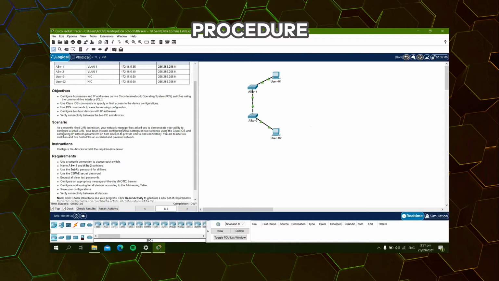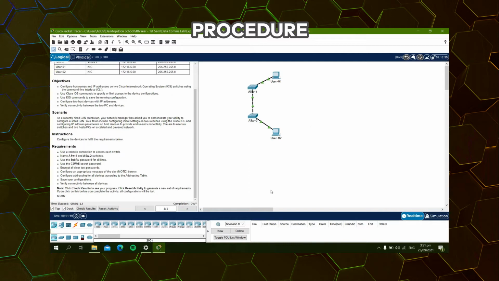two PC devices. So the scenario for this experiment is, as a recently hired LAN technician, your network manager has asked you to demonstrate your ability to configure a small LAN or local area network. Your tasks include configuring initial settings on two switches using the Cisco IOS and configuring IP address parameters on host devices to provide end-to-end connectivity. You are to use two switches and two host PCs on a cabled and powered network. So now let us proceed with the experiment.